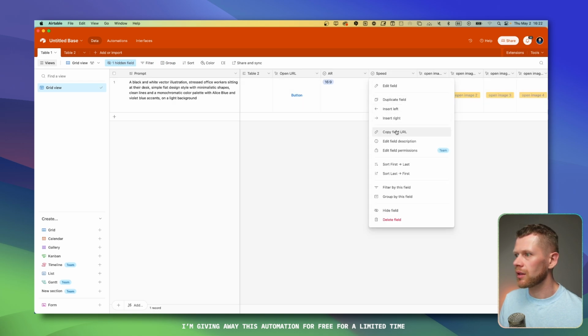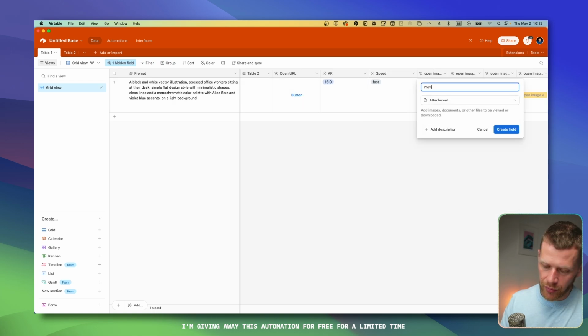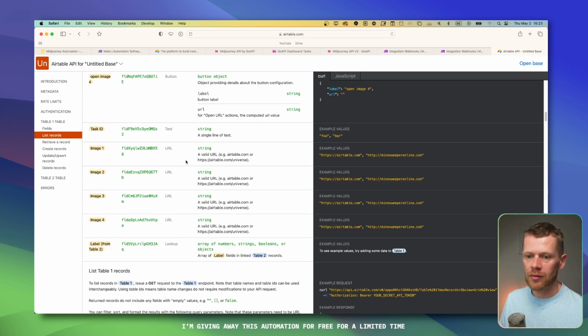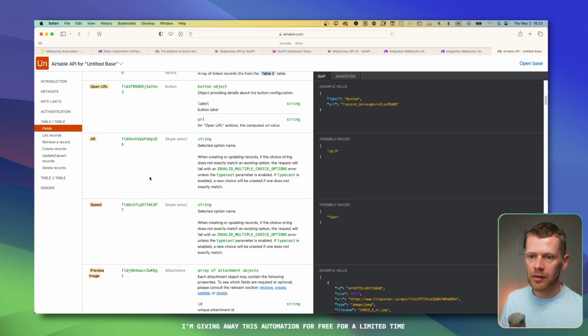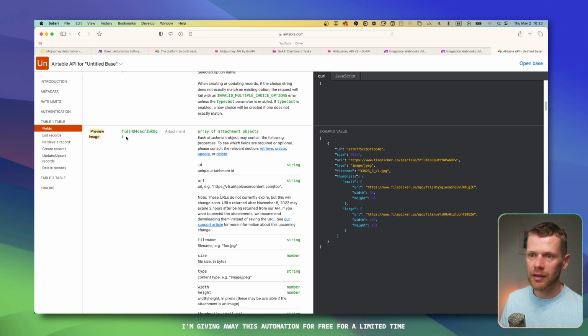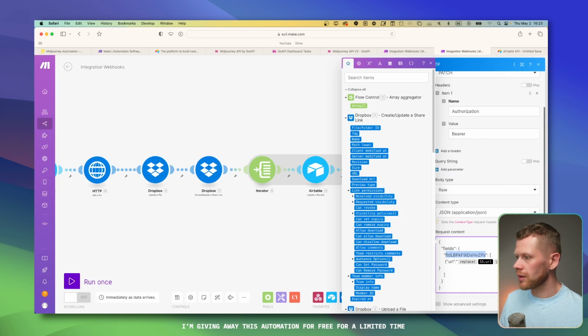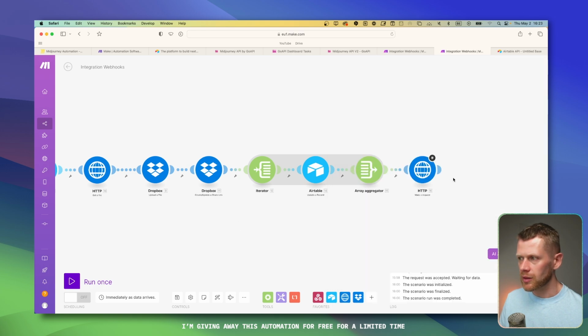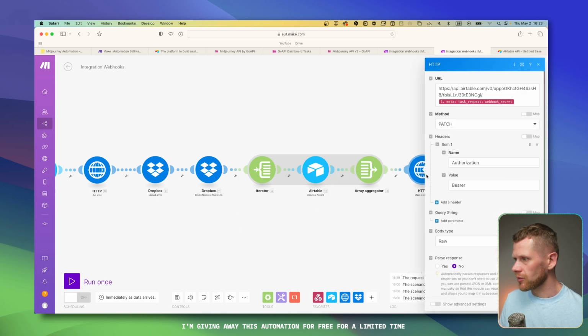So that's going to have to be an attachment, call this preview image. And so probably have to refresh this one. So let's have a look, preview image. So yeah, this is the ID which we need to enter here. If you're familiar with Dropbox, you know that when it shares a URL, it tries to share a download URL. Actually, let me save this. We can have a look how it works.